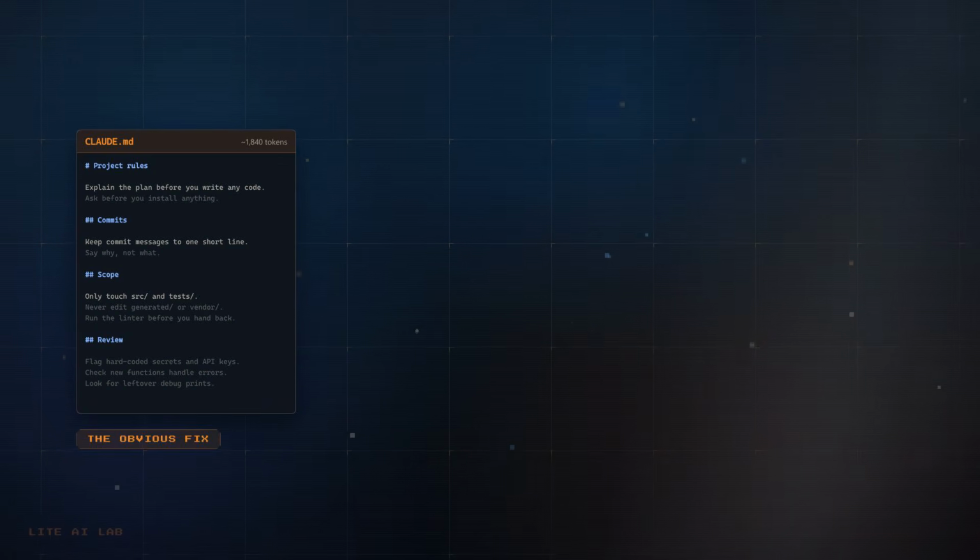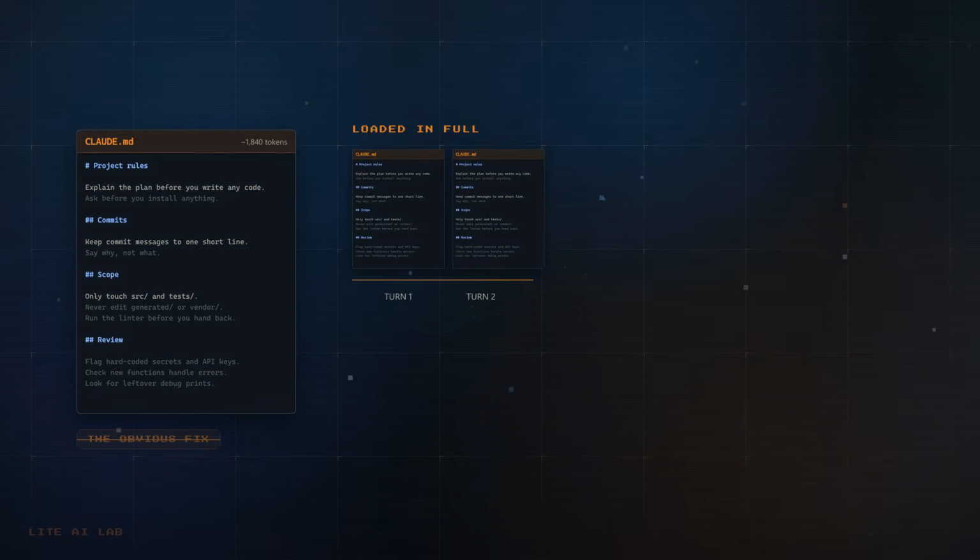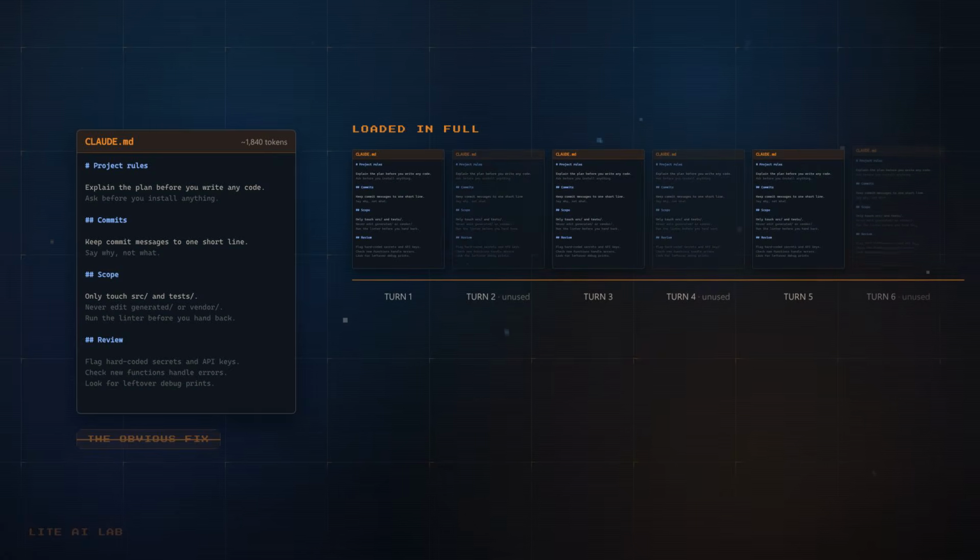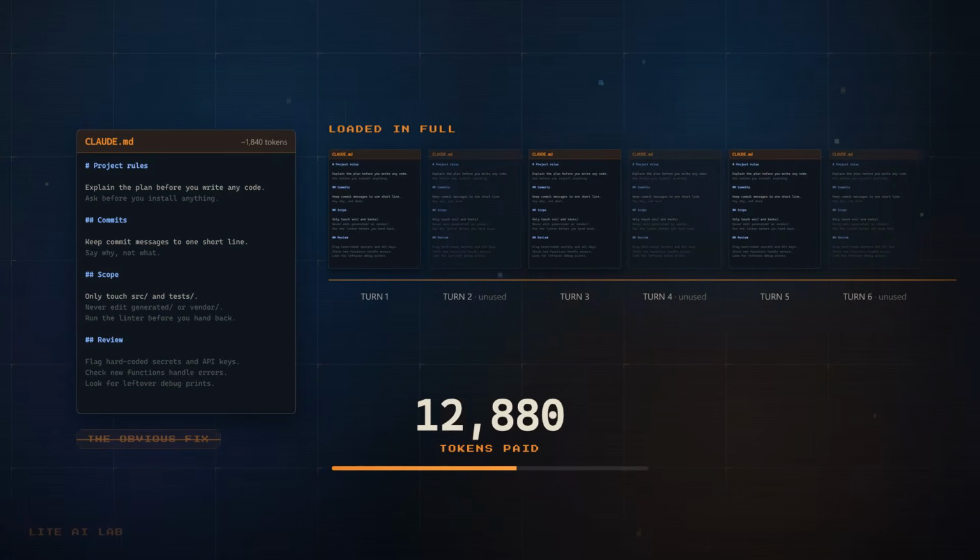That's the obvious fix. But here's the thing. That file loads in full, every session, whether Claude needs it or not. You pay for every line on every single turn.